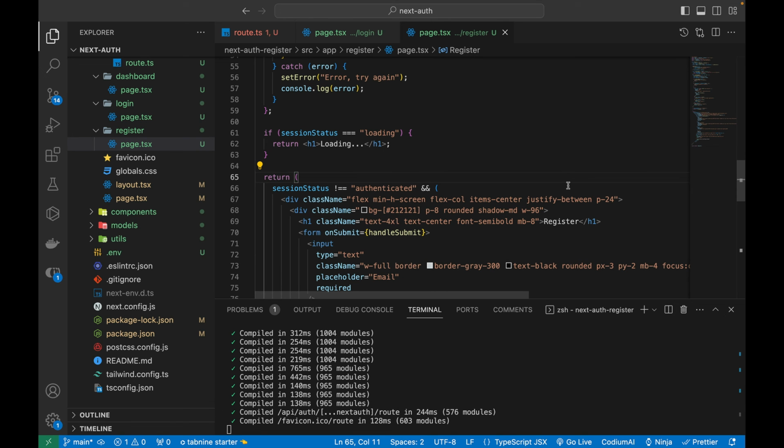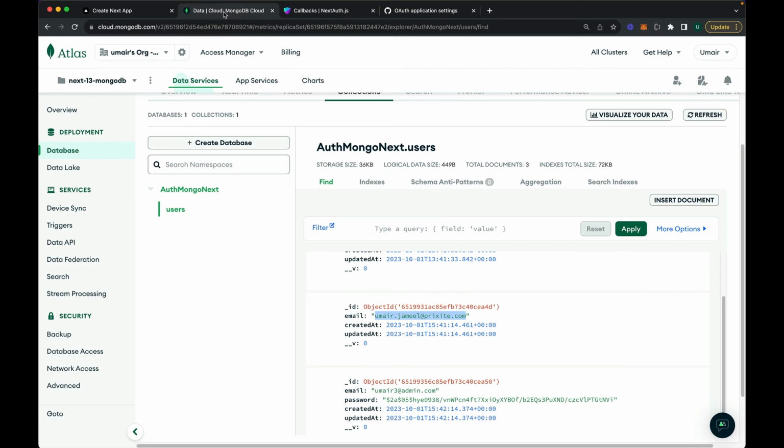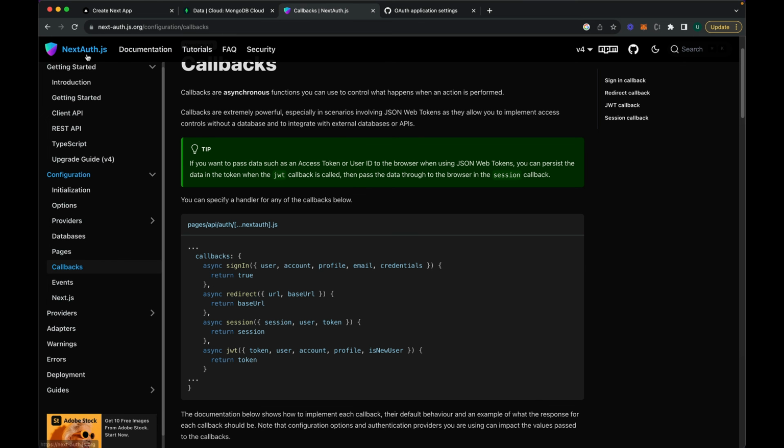All right, so I think I pretty much covered each and every concept of authorization and authentication in Next.js 13.5, and I've explained how we can use MongoDB to store the data for the users, and how we can use the Next-Auth.js package to implement the authentication using the credential provider and also the GitHub provider.